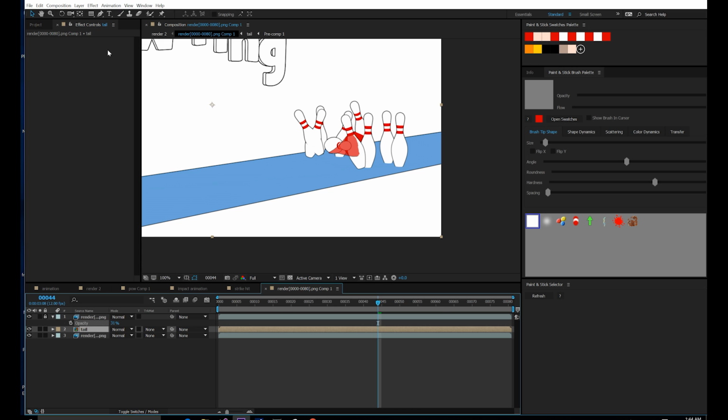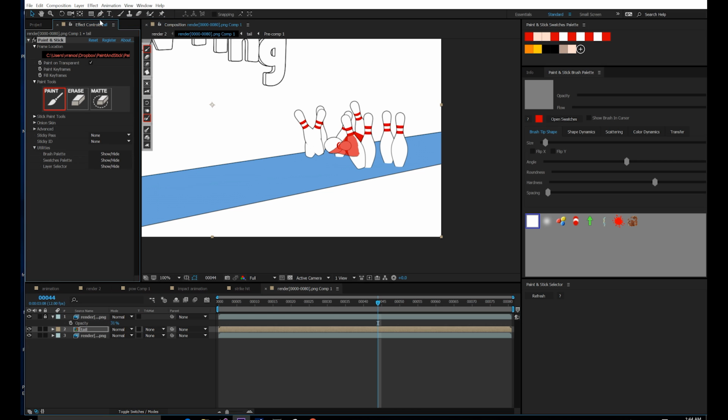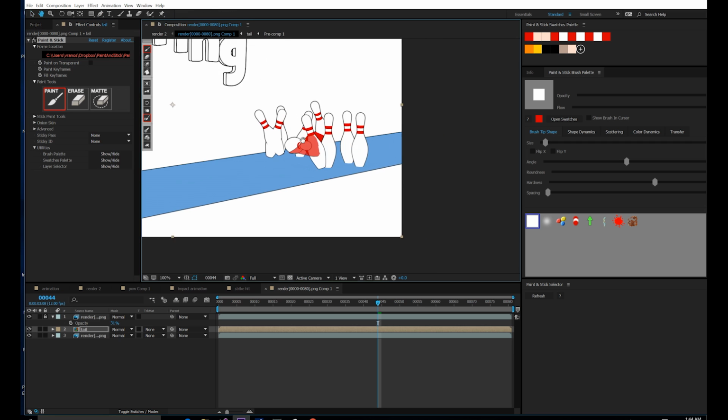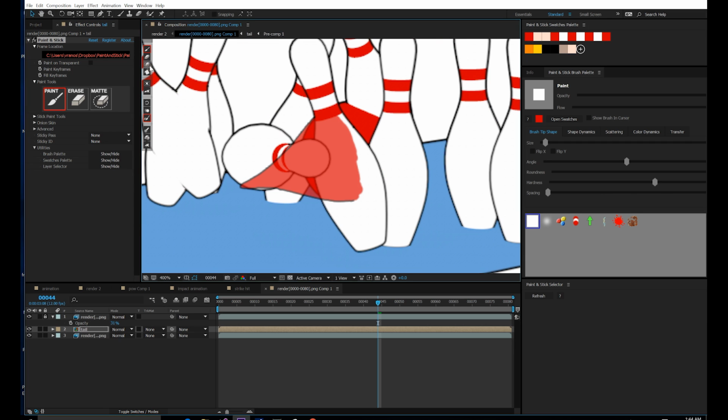And then on the tail layer, I'll apply paint and stick. I'll shut off paint on transparent so we can actually see it. And then I'm going to use the matte brush. I can get to that by pressing M. Shrink this a bit, and I just want to shut off show brush and cursor because I don't need to see the preview. Might make things a little harder. And then I'm just going to erase away the tail where it overlaps with the pin. It's only 3 frames. This will be the path of least resistance, rather than trying to make a matte or something.